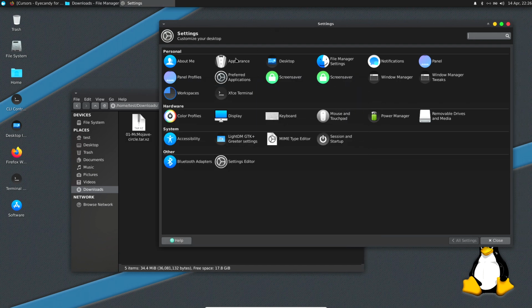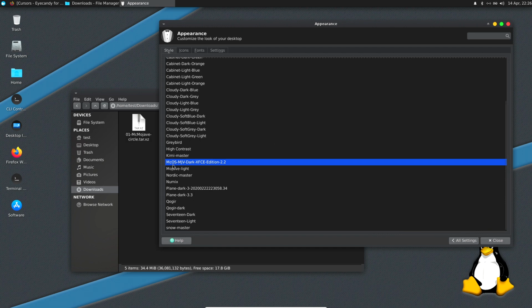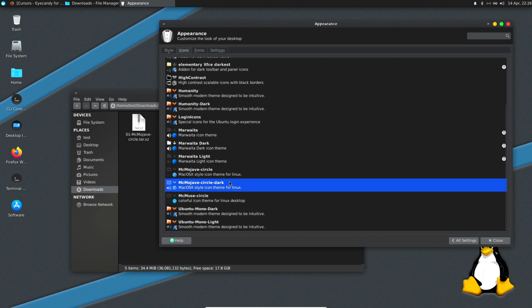So what have I used? If we go into appearances here, I'm using this one here called macOS MJV Dark XFCE Edition 2.2. This could be updated already to another higher edition because this is a little bit older for download. The icons, I'm using Mac Mojave Circle Dark.